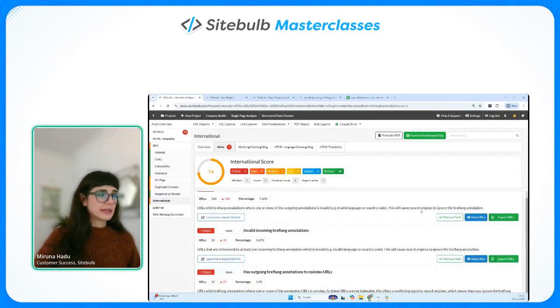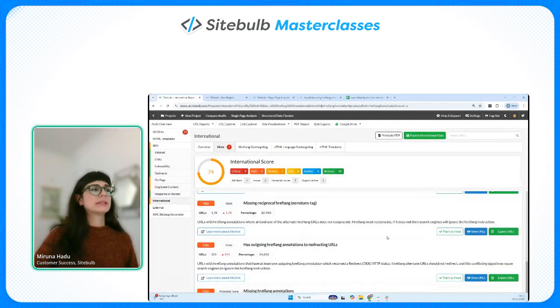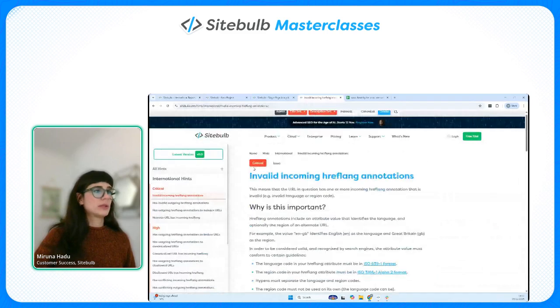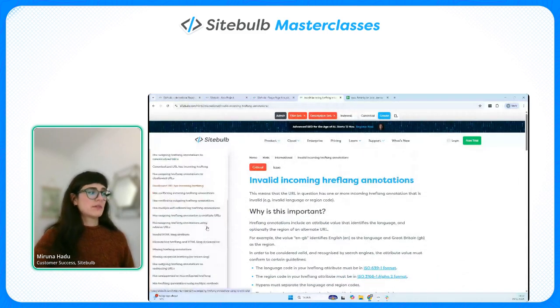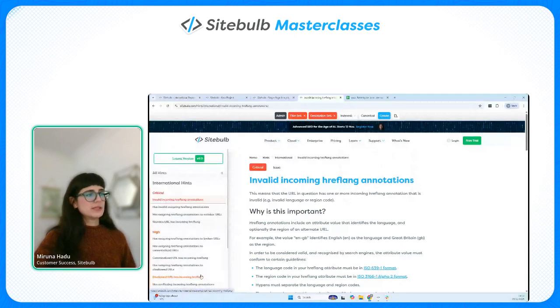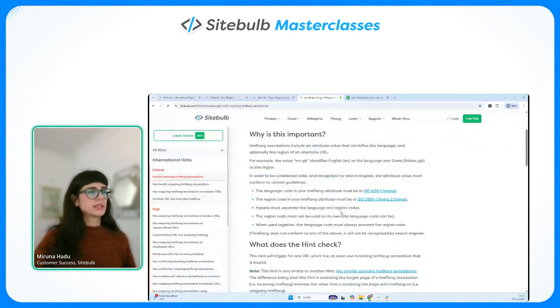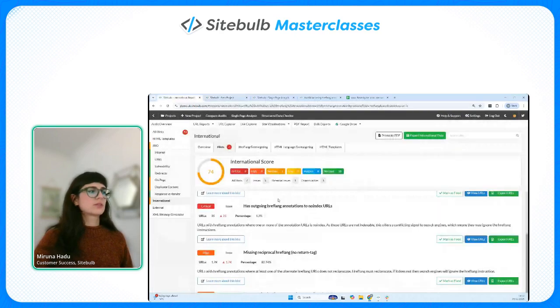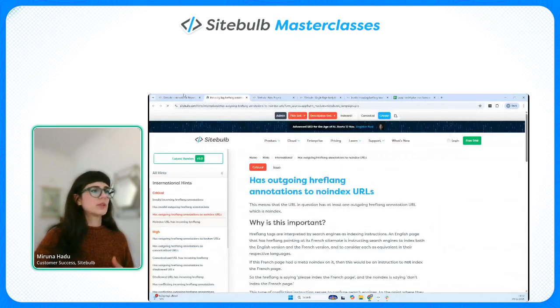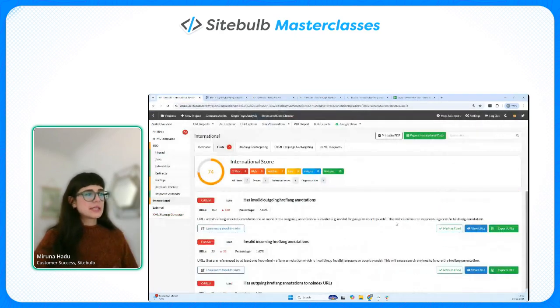In order to find out more about all of the possible hints that Sitebulb might flag up, you can come into our hint explanation on the website, and you'll have a full list here of the hints and why they are important, what the hint checks, and how to resolve the issues. And obviously, you can also access that through the Learn More links within the report itself. But this is the quickest way of finding that information.